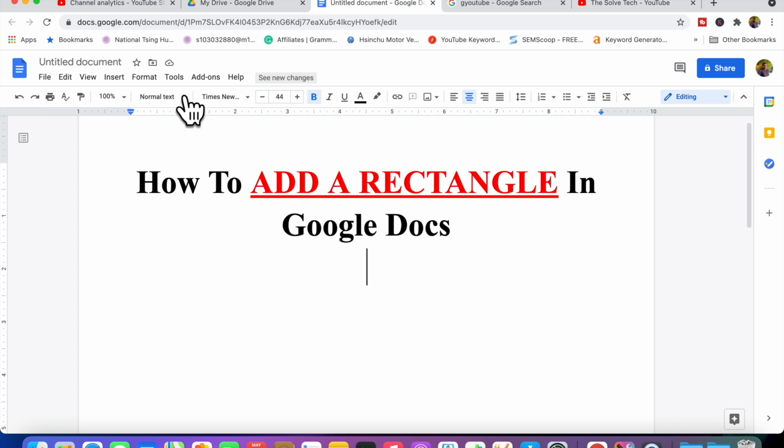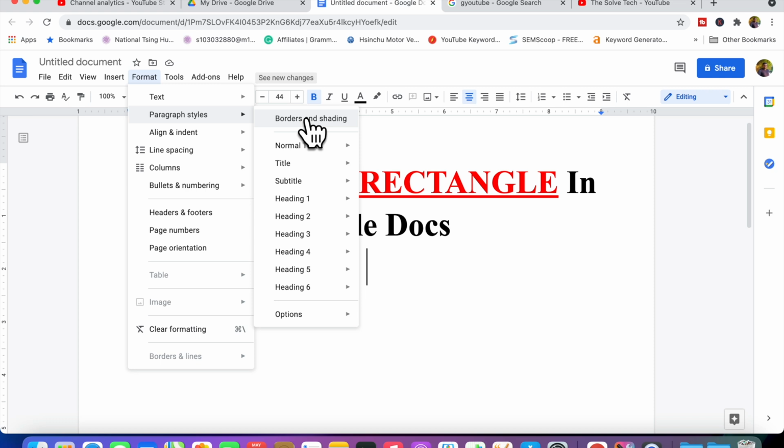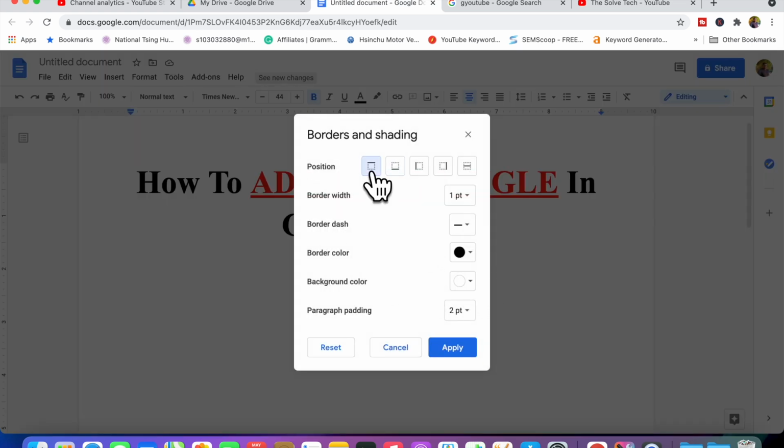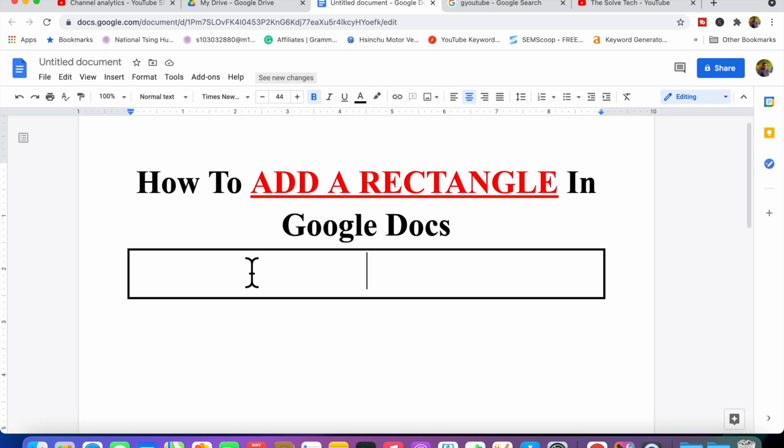In the first method, go up to the format option and under paragraph styles, click on borders and shading and click on these first 4 options. And if you want to increase the border thickness, you can select any points amongst these options. If you want a dotted or a dash border for a rectangular box, you can select here. And once done, just click on apply. You can type inside the box or a rectangle, but you won't be able to resize the box.